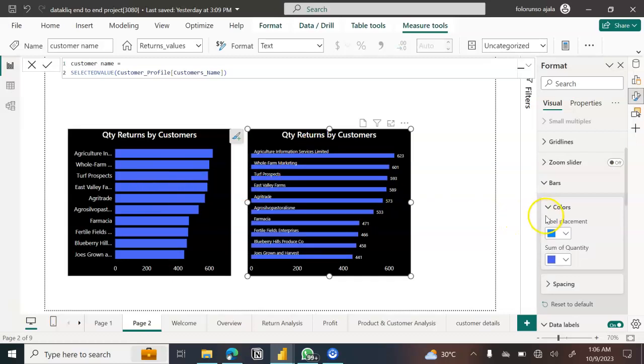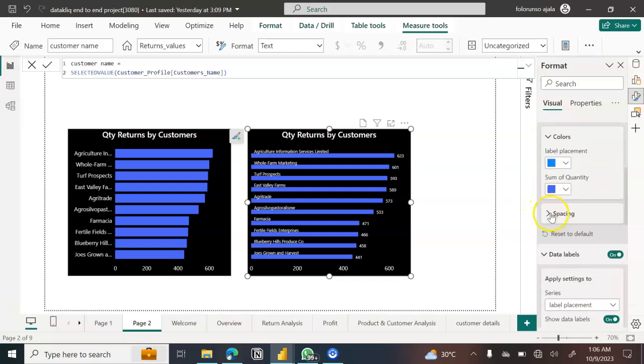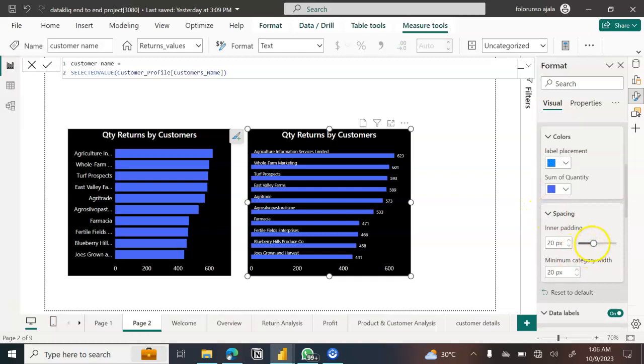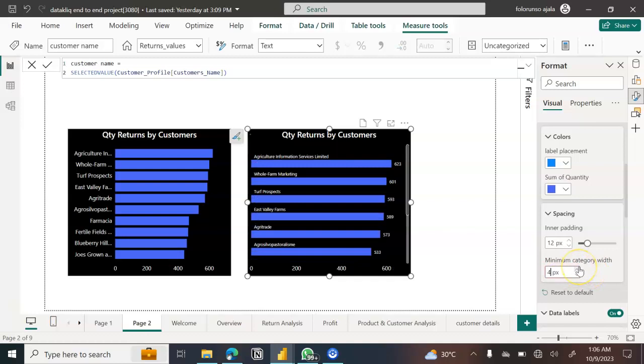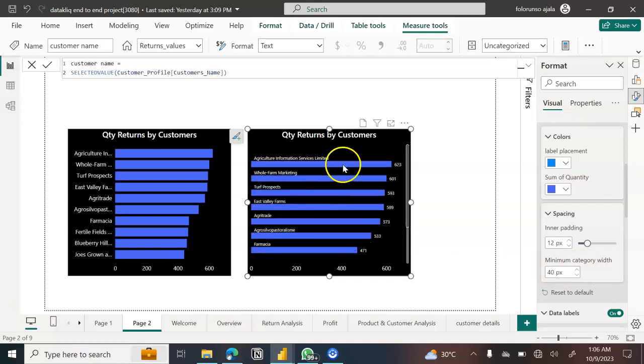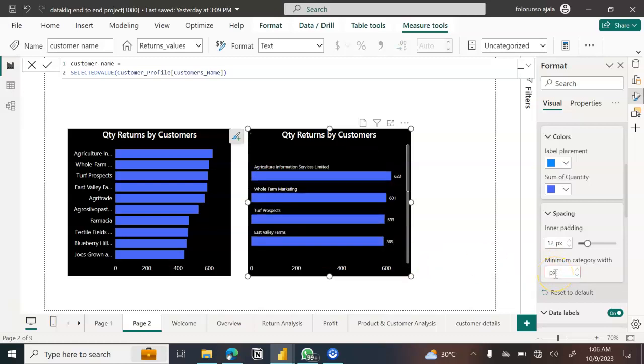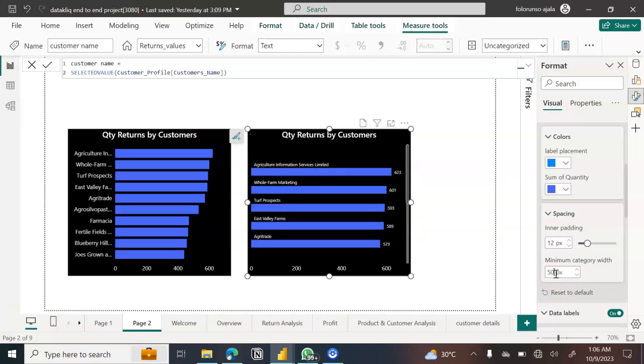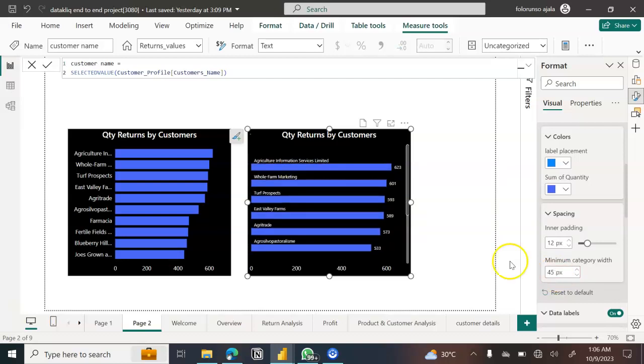Another thing that I can do here is go to your spacing under your data bar. You can try to reduce the inner padding, and you can increase your minimum category as well, so that the bar can be more spacious. You can give it, let's say, 60. I think 60 is too much. Let me use 50. Maybe 50 is too much as well. 45. Okay, 45 is okay. So you can see now, this one is okay.